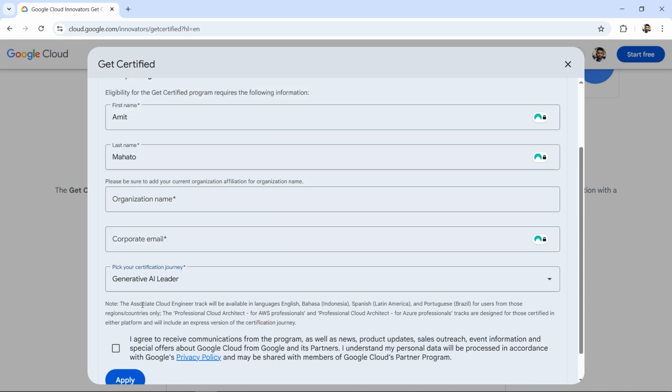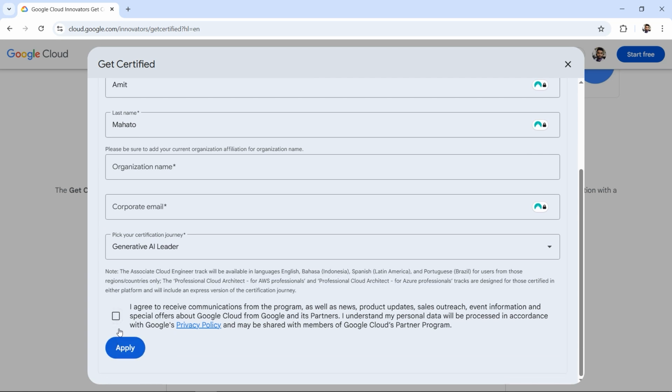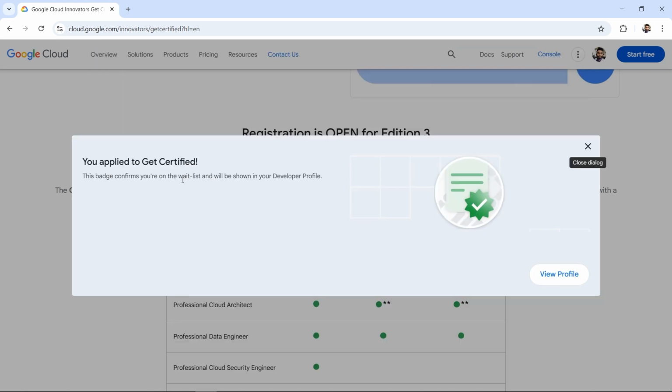So let's fill in the corporate email and organization name. I'll select this, apply, because it's mandatory. Then I'll click on apply. So let's quickly do it. And here we go. You'll get this: you applied to get certified. The badge confirms you're on the wait list and will be shown in your developer profile.